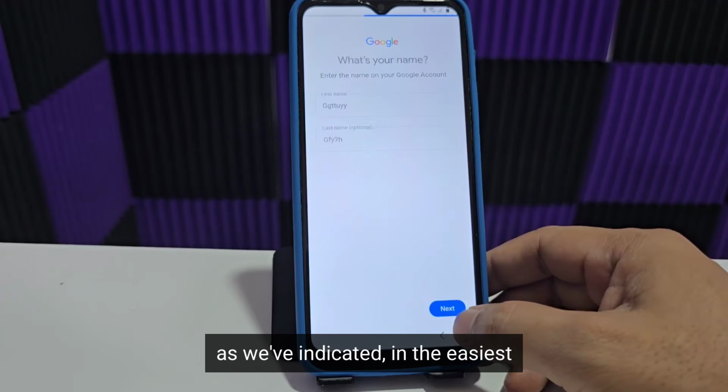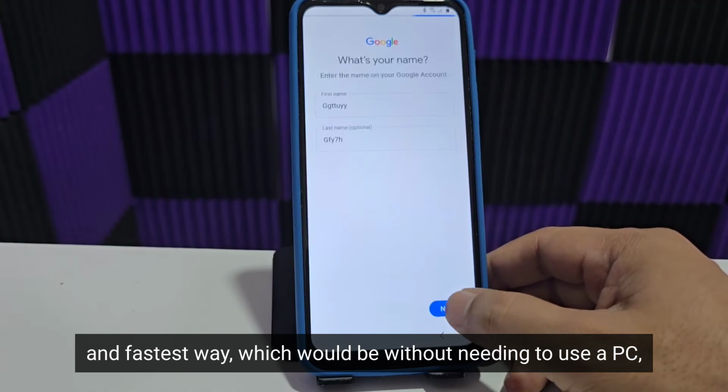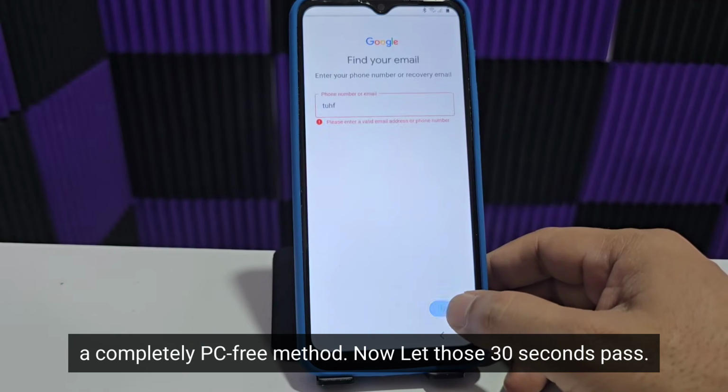As we've indicated, in the easiest and fastest way, which would be without needing to use a PC. A completely PC-free method. Now let those 30 seconds pass.